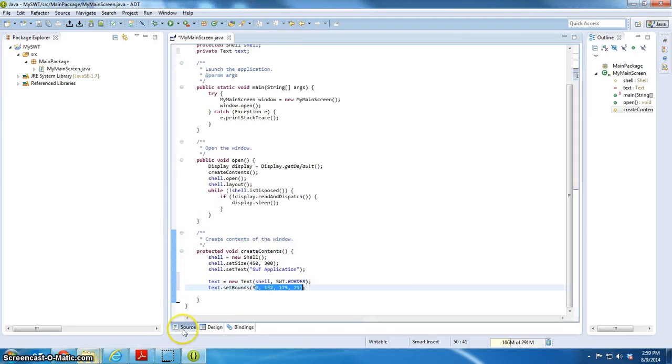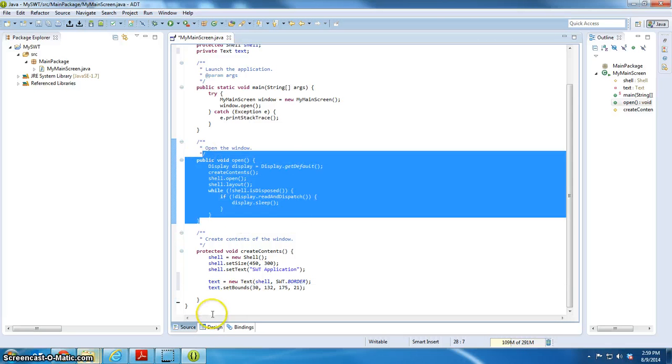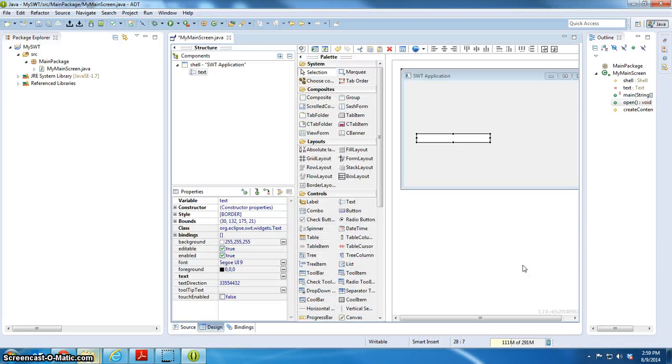Certainly, if you look at this, you could say, oh, I can write this stuff myself. I can write simple Java code. But why would you want to do that if you could use the designer to do it for you?